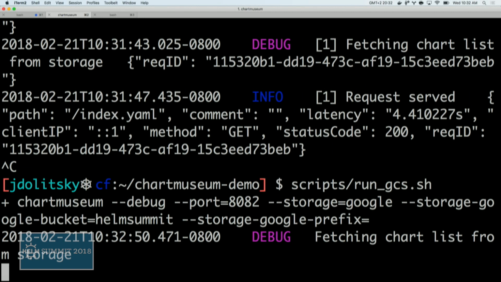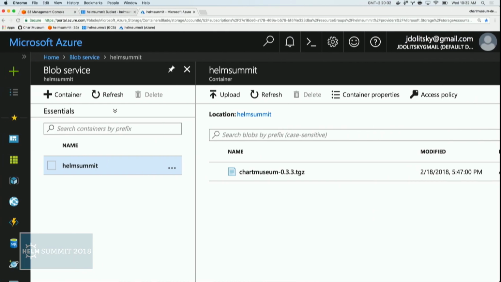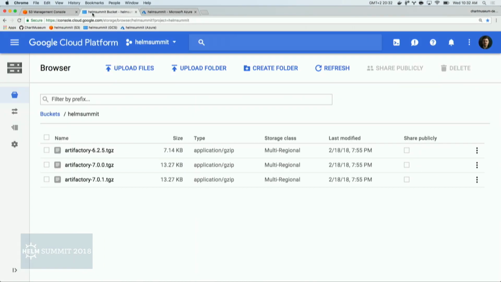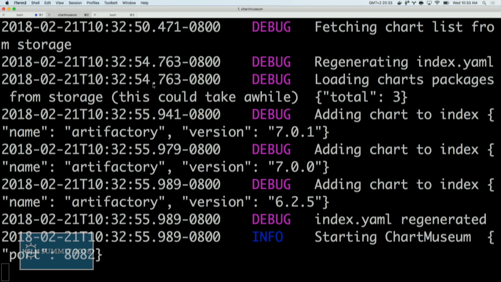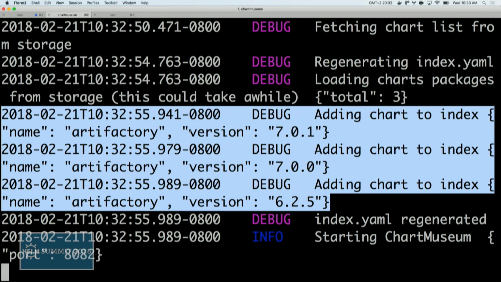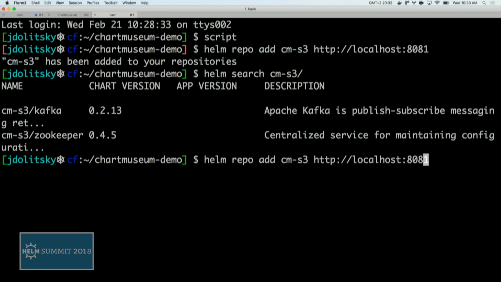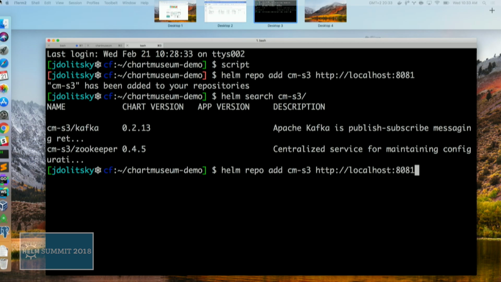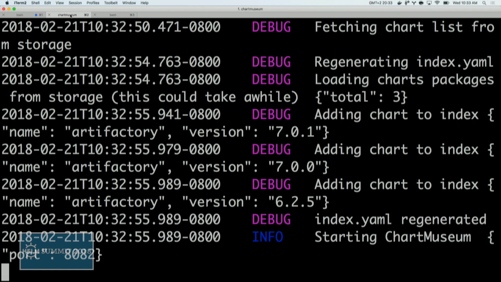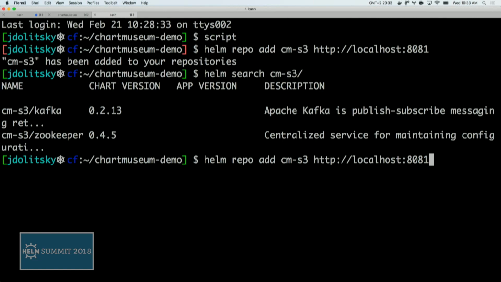This is running against the Google Cloud bucket. I wanted to show that you can have different versions of the chart. Added all 3 of them. Similar to before, I think I put this on a different port.